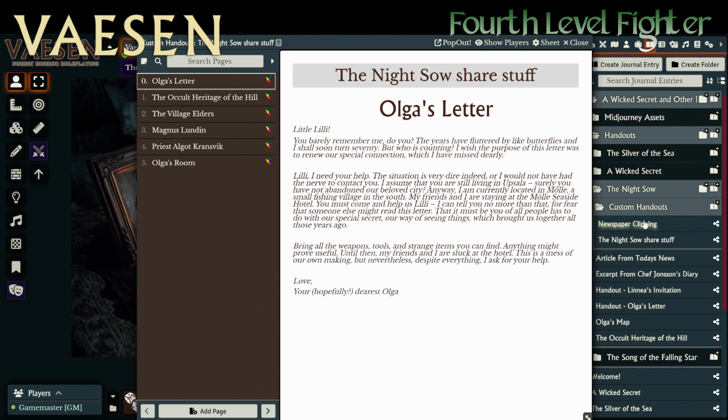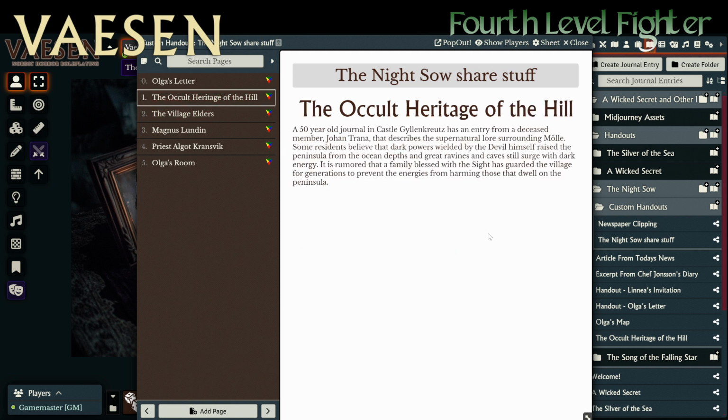I've also got the Occult Heritage of the Hill here. I changed it. So they did find like a 50-year-old journal, and it just kind of describes the supernatural lore surrounding Mola, and that there's dark powers wielded by the devil himself that raised the peninsula from the ocean depths. Rumored that a family blessed with the site has guarded the village for generations to prevent the energies harming those that dwell on the peninsula. So this is the gist of the other article. It just is kind of parsed down into what I think is most important.